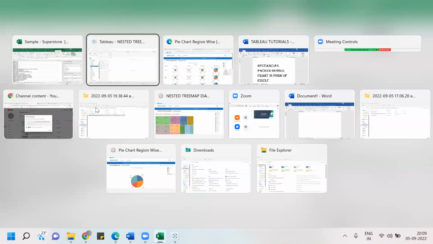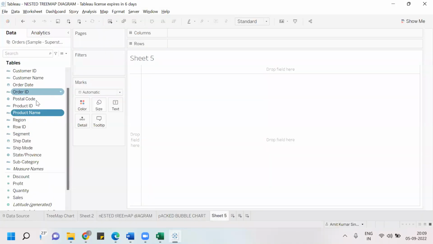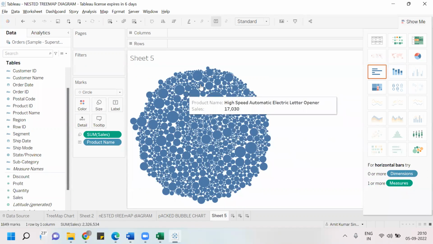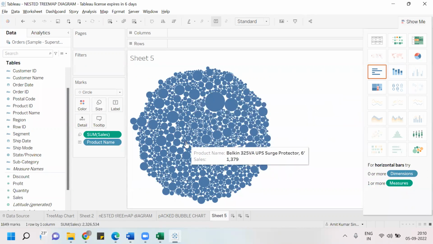Now here in Tableau, if I click on product name, then click on sales, and create a packed bubble chart, you can understand. This was quite obvious, you had around 1849 products, so this kind of representation was quite obvious. It is just a way of showing the representation. Don't get into logical interpretation; this does not give any logical interpretation as such.